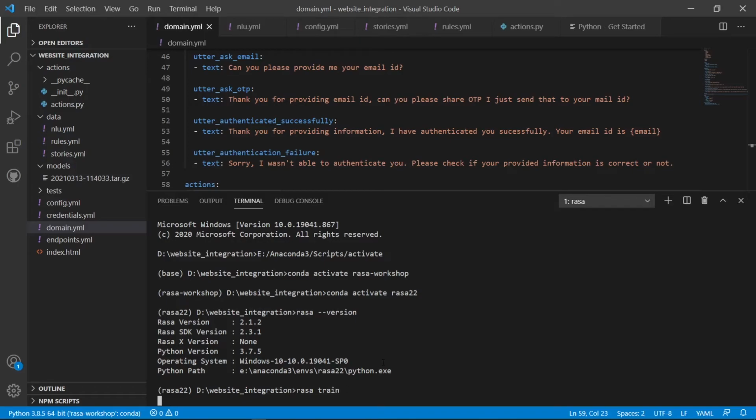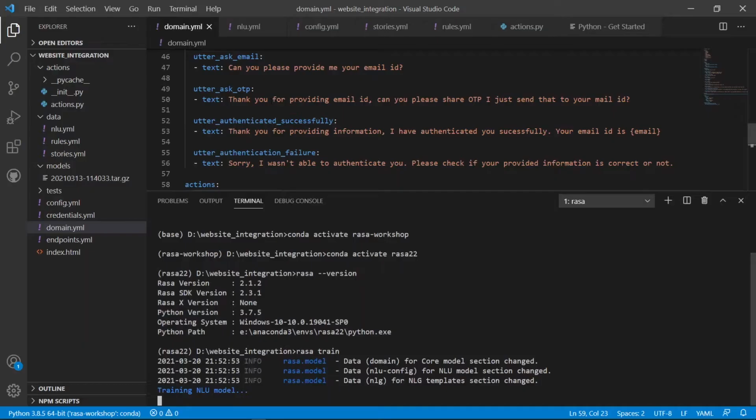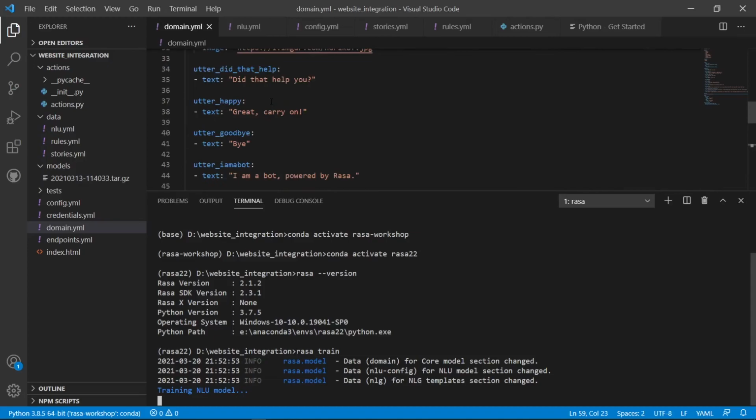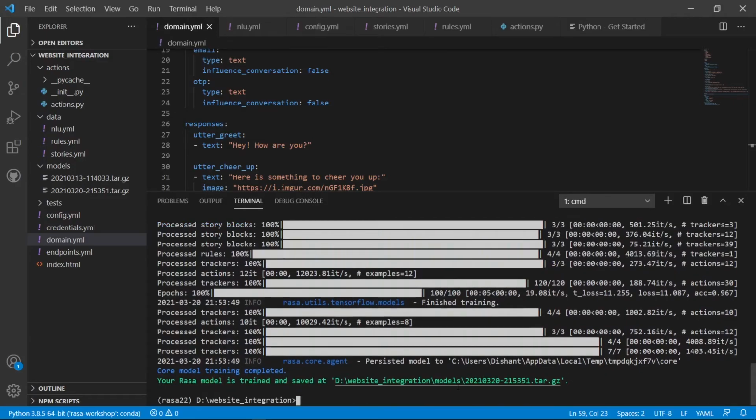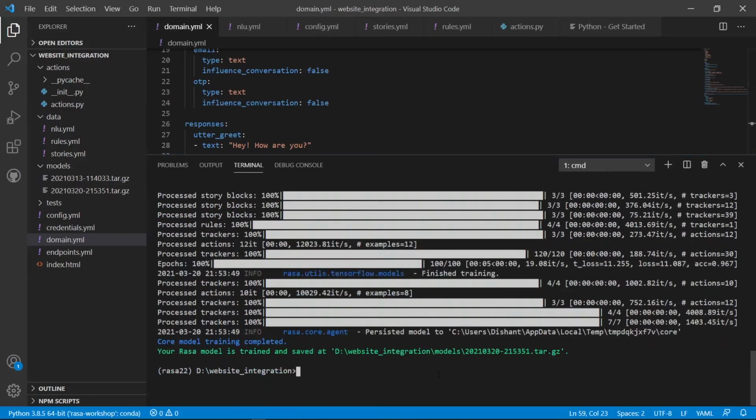So it starts training. And because of the less NLU data, it won't take much time for this, because the main section is this right here, the DIET classifier. So sometimes it takes time when you have much more NLU data. So yeah, it completed the training, and right now we'll be starting with the shell.